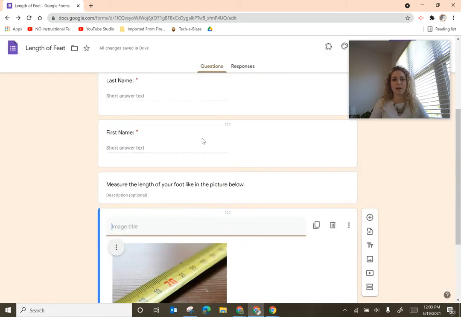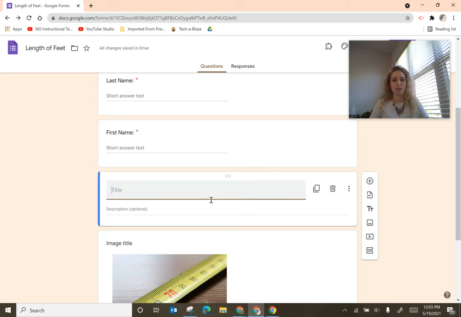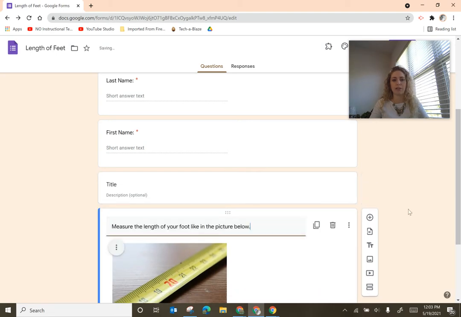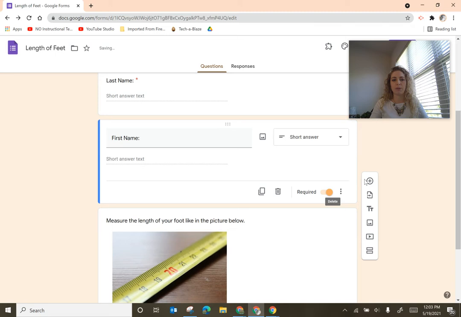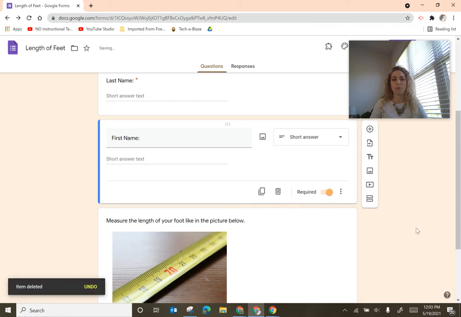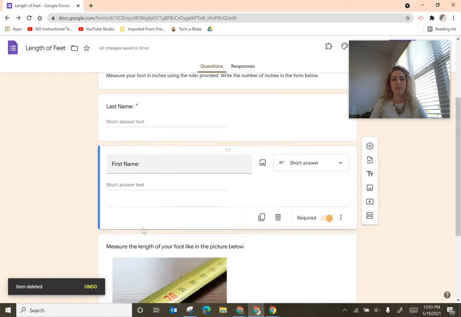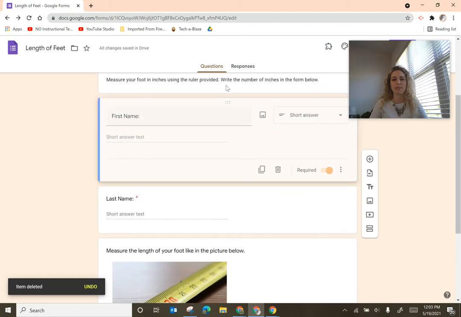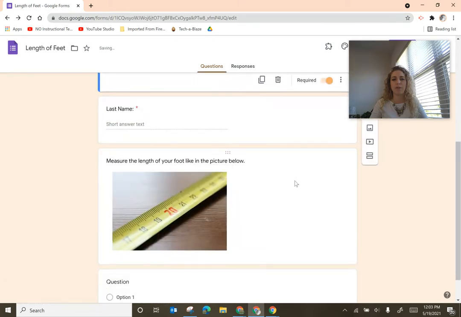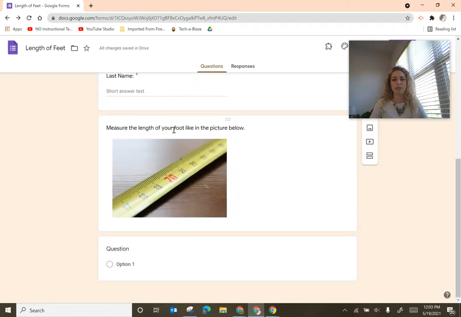Okay, so I might want to then move this measure the foot picture to that image title, and I'm going to delete just that title box. So what they're going to do is fill in their last name, first name. That doesn't make sense. Let's put first name above, and then they're going to measure the length of your foot like in the picture below.